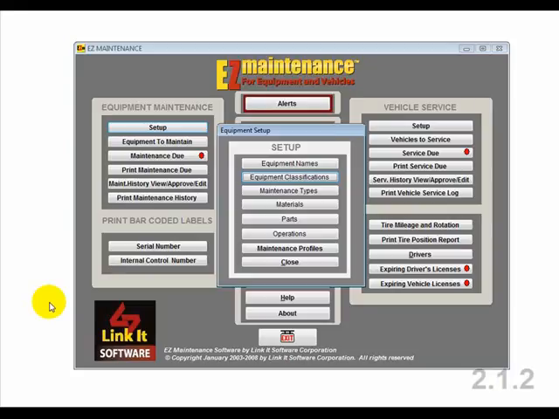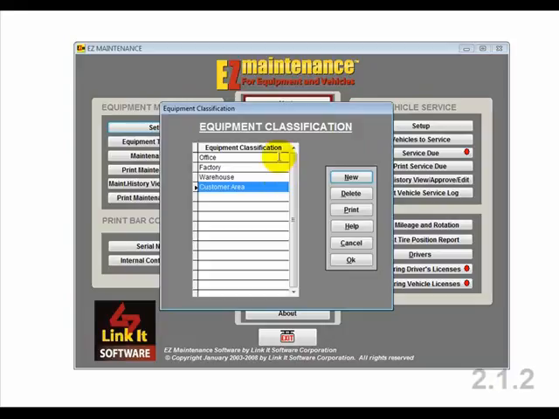To enter equipment classifications, first click on the Equipment Classifications button. This opens up a window into which you can enter the equipment classifications. Again, equipment classifications are names of groups that you can assign to your pieces of equipment to aid you in categorizing them. For example, in this window you can see that we've already entered Office, Factory, Warehouse, and Customer Area, all of which are equipment classifications. All of these equipment classifications can then be used to categorize your equipment.